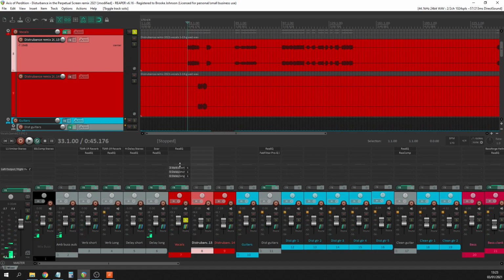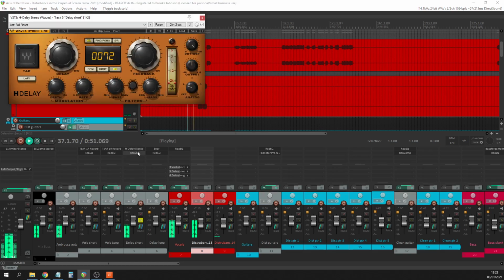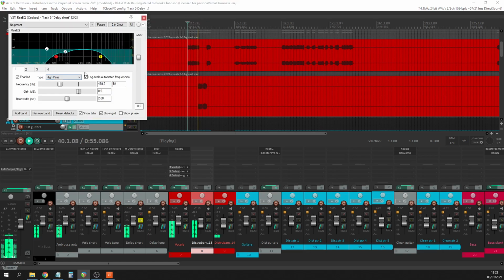The real thing that helps the vocals as well is all of these different delays and reverbs we've got on there. So we've got this really short delay. It's like a slapback delay. And then the standard EQ roll-off.